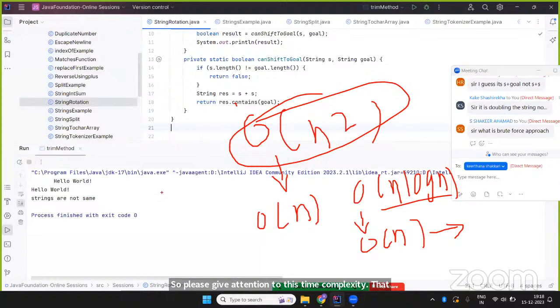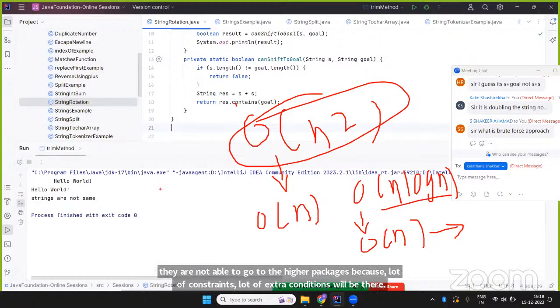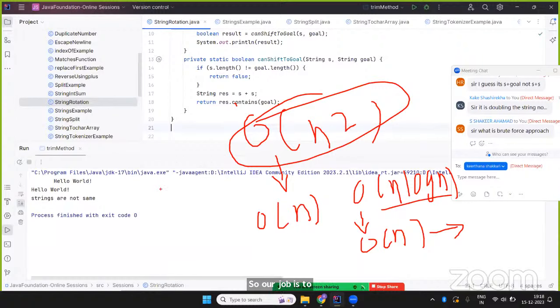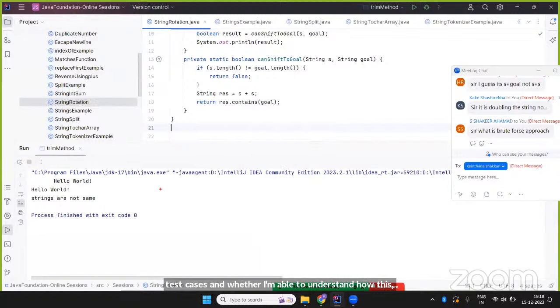People who are able to write good code are able to get the job, but they are not able to go to the higher packages, because a lot of constraints, a lot of extra conditions will be there. So our job is to learn in a way that matches all the test cases, and to understand how these optimization techniques work.